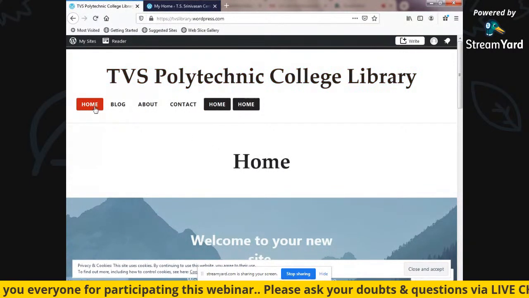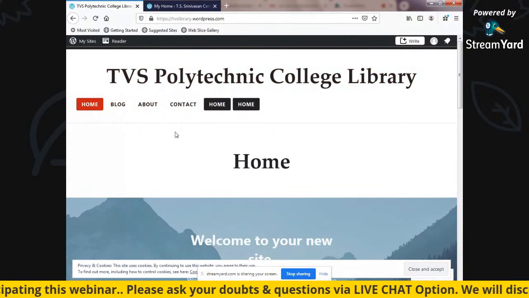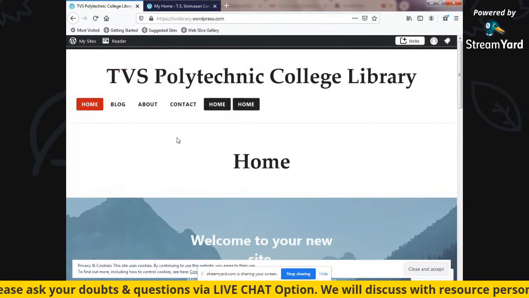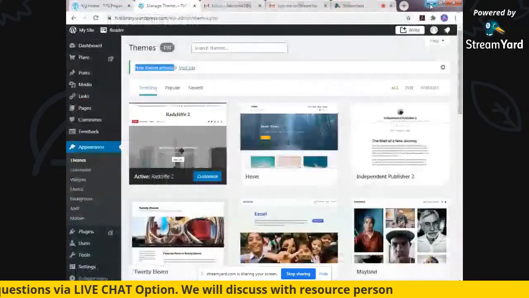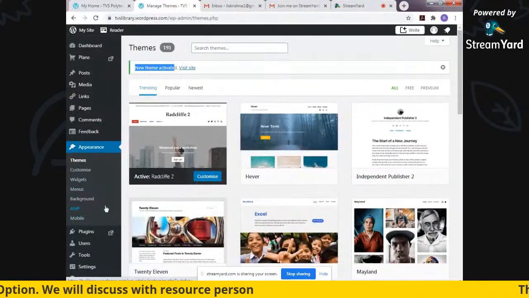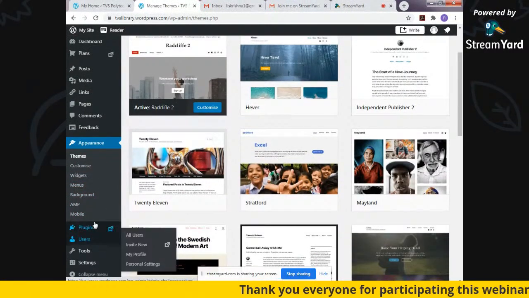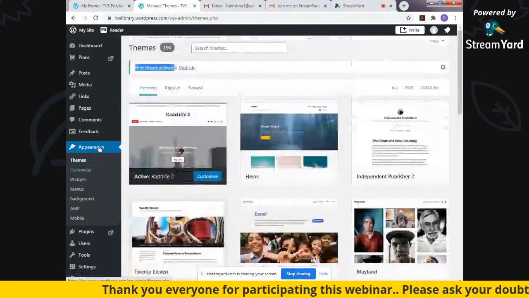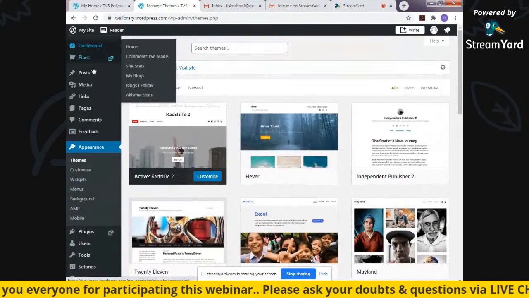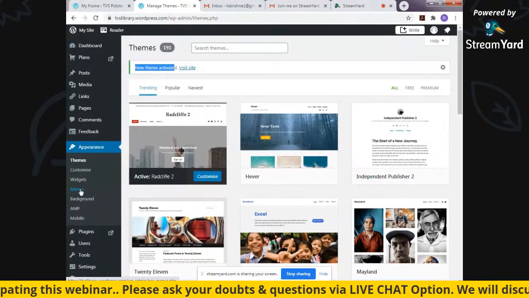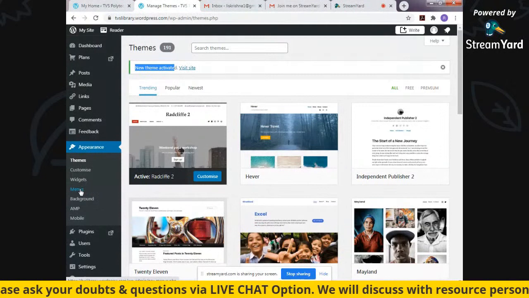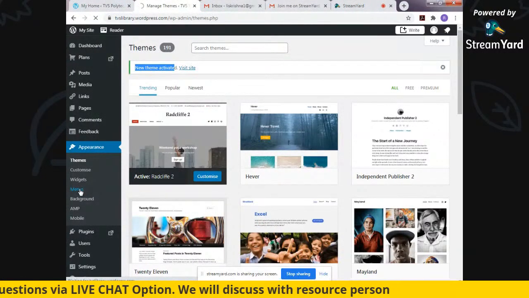We are going to add menus like this: the menu and the submenus, and submenus of submenus, how to do it and all. So let's go. Before doing all those things, we need a small setting. Here there is a menu option below. Click on Menu.